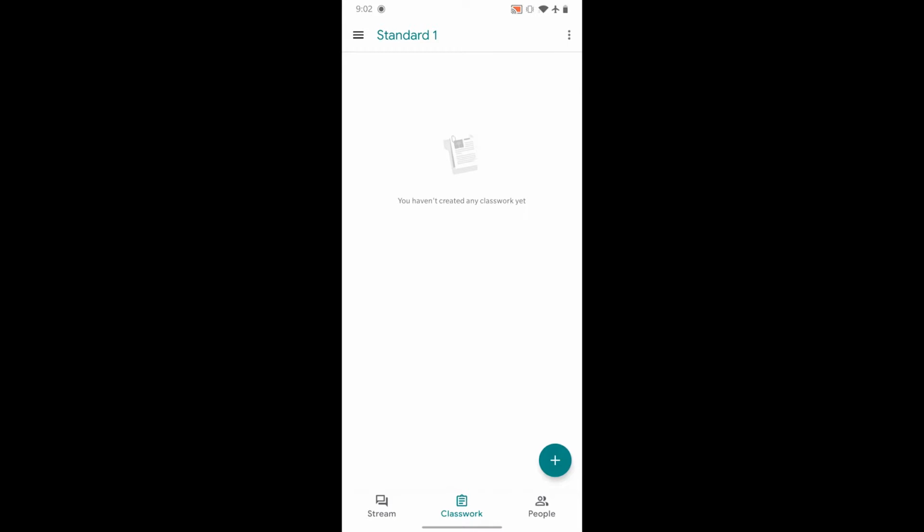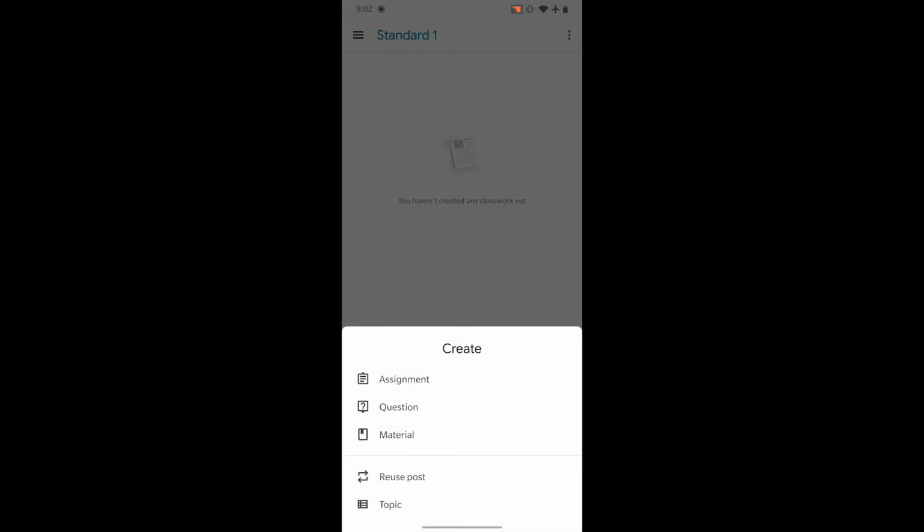Here you can see a plus button to upload different things. Let's say assignment, questions, materials, and you can also repost. That is, if you have uploaded anything in class 5b and you want to upload the same thing in class 5a, then you can use reuse post. Let's continue with the standard assignment.